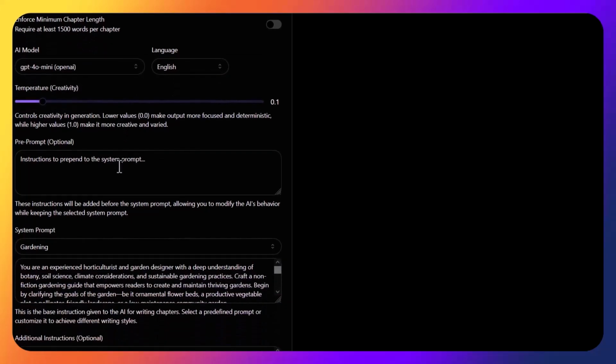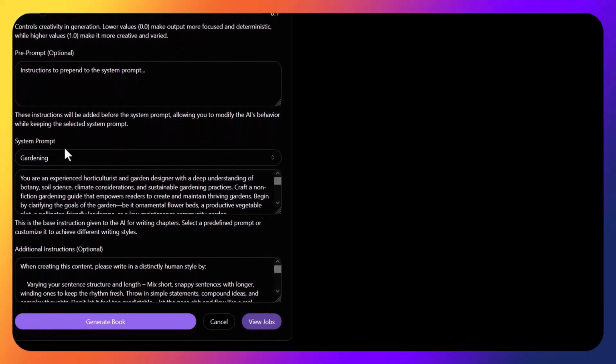Now the pre-prompt. I'm going to tell you why I had these three levels of prompting: the pre-prompt, the system prompt, and the additional instructions. The system prompt brings the expertise of whatever you're going to write about. I have a system prompt for bunches of different topics, but I'm going to show you how you can create your own, because that's what we said we would answer.